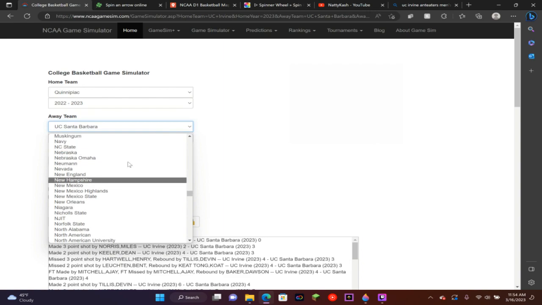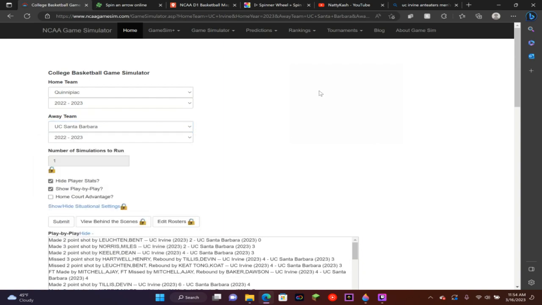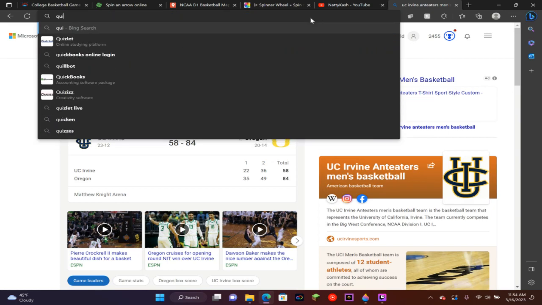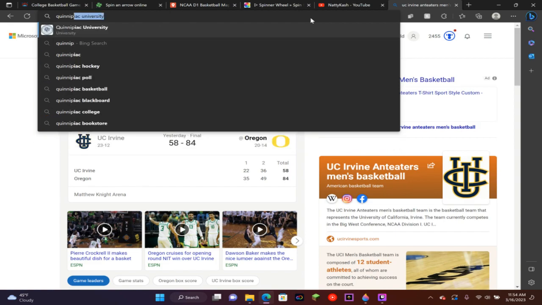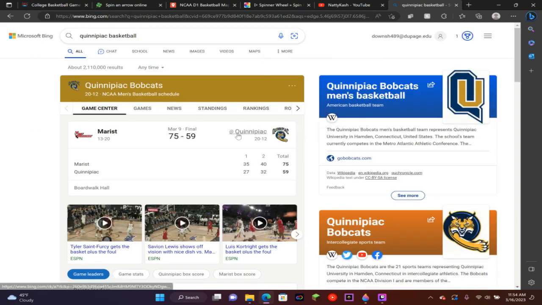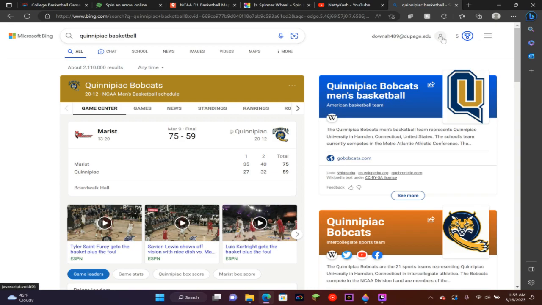So whenever a team is not in this simulation, which has happened a few times, we have to go based off of their record. This is the unfortunate part because we could have gotten a good game potentially. Basically, we got to look up the basketball team. So it looks like they won 20-12. They lost to Marist the last game.